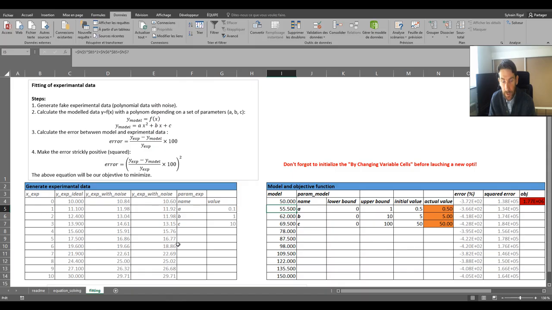and not another x. And I have to calculate the error between my model and the experimental data. So it's a bit more complicated than the previous problem with equation solving, because here we have to calculate an error for each value of x, each y corresponding to one x. And after, we have to find a way to minimize just one value and not a set of values. So I will explain that just after, but we have to start with the calculation of the error on each x point.